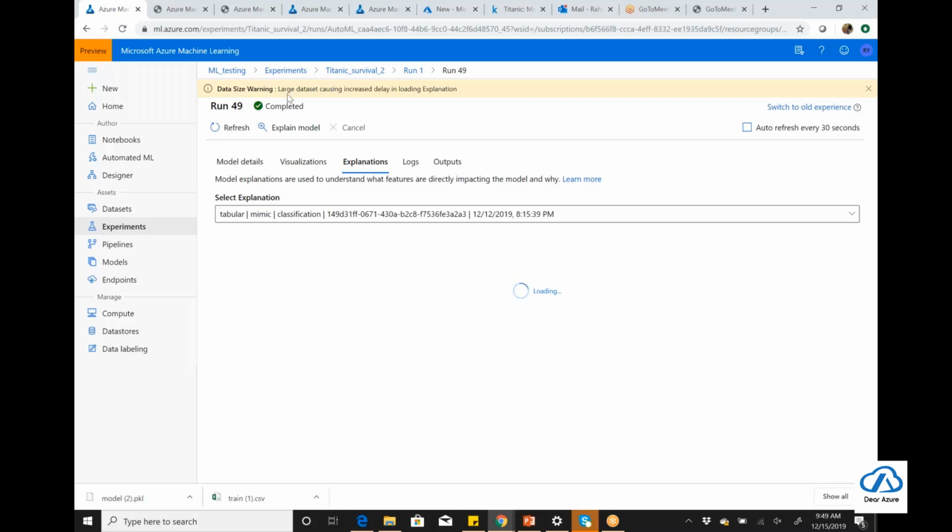It takes a bit of time to load. You can see there's a large data set causing increased delay in loading the explanation, but you can get the explainability of your model based on different metrics through this feature. I am just canceling that one because it's taking a lot of time to load, but you guys can try it at home if you're playing with the AutoML tool with this data set.